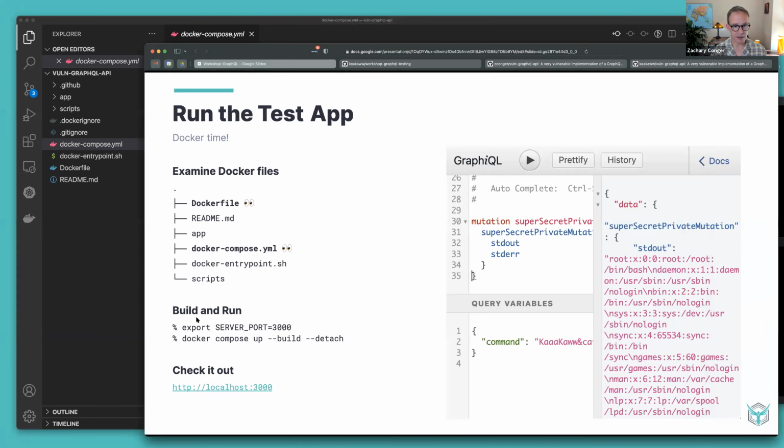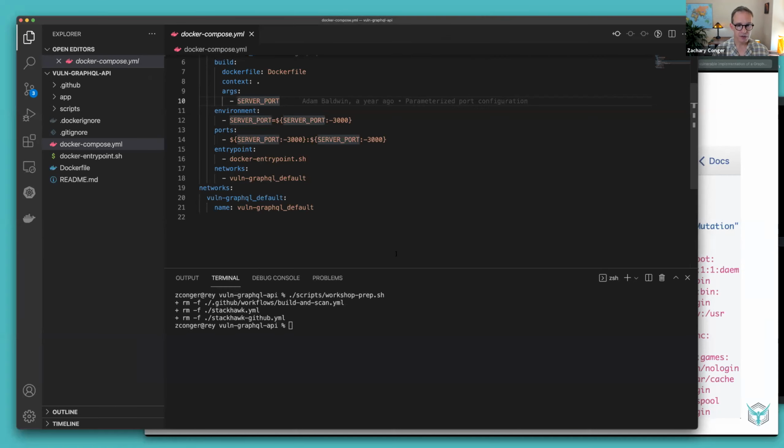Let me make sure I'm not missing anything. Yeah, I'll do that. So I'm going to export server port equals 3000. And then Docker compose. And for you, if you've got Docker dash compose, it might be this. Docker compose up, build, and detach. So the build just says, hey, whether or not you've built this, build it again. Detach means once we have this composition up and running, detach and give me my console back so I can do other stuff.